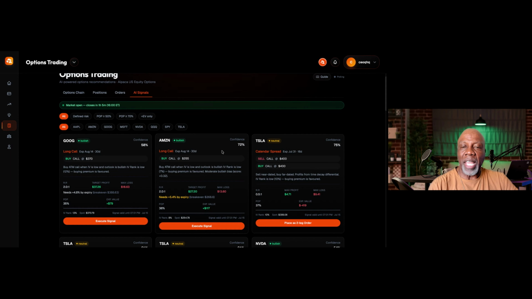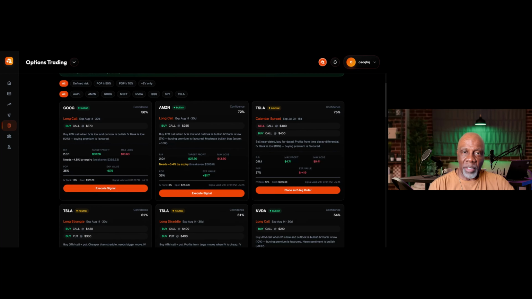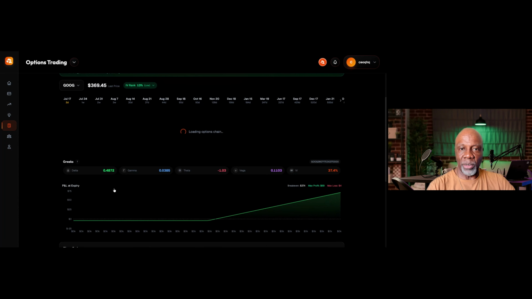This happens with every position, every stock that you see. Here on Amazon, confidence rate for success is 72%, 75%. It goes on and on, 61%, 61%. You can make a determination if you wanted to complete the order or pass on it for that day with either of the 8 available options chains. So let's click on to execute the signal.